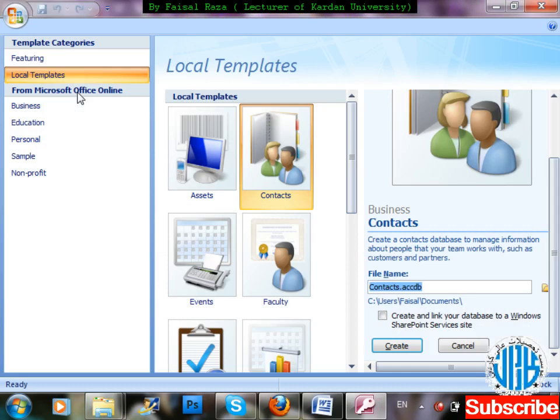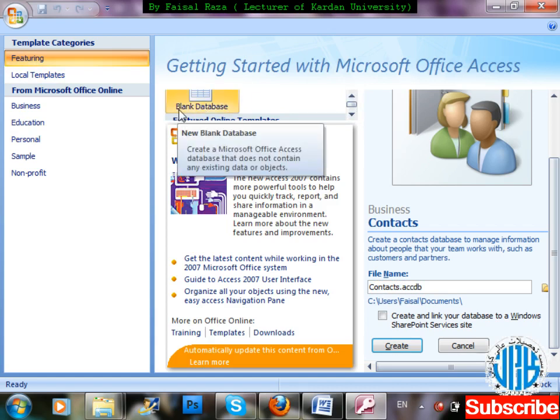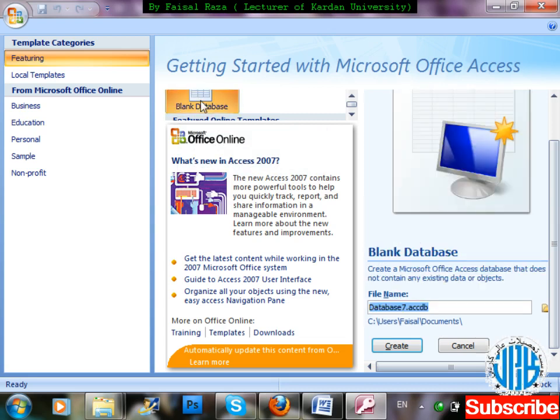Furthermore, if you want to create a new database, what are you going to do? Click on the featured option. You can see here it shows Blank database, which means an empty database. If I click on that, the database name appears here.